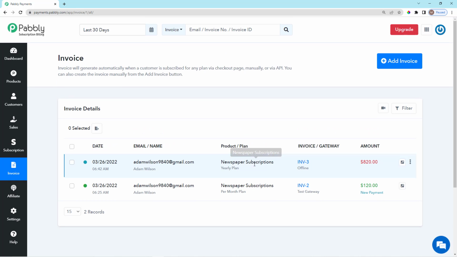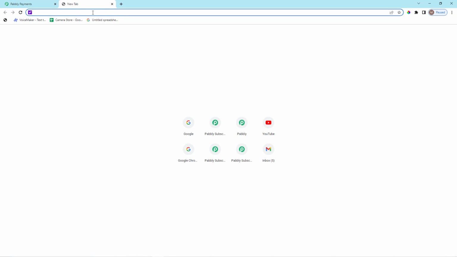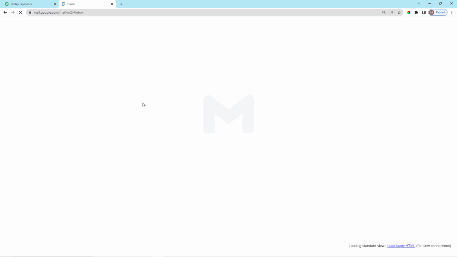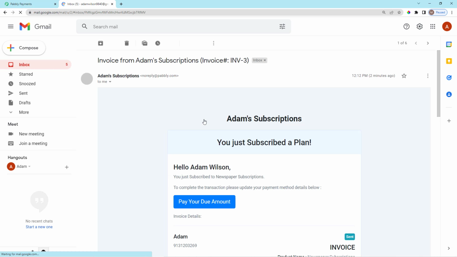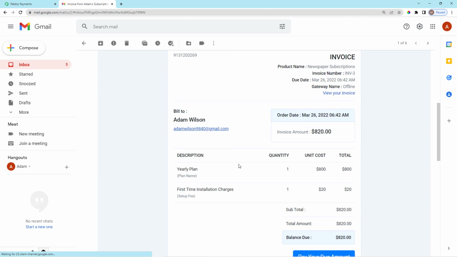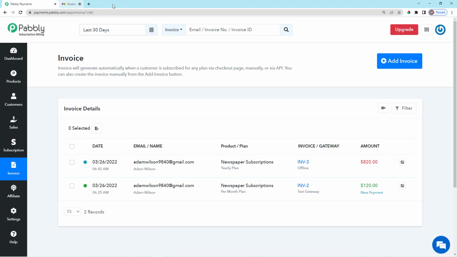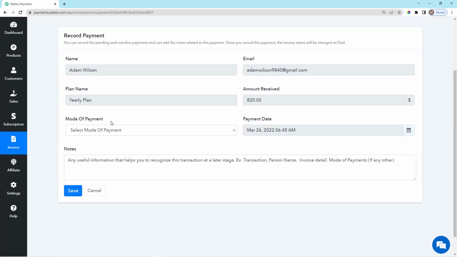Now as we have discussed that we have added the payment method as offline payment or create invoice, an email has been sent to this particular customer to collect payment from him. Now we'll just go to the customer mail ID to check whether the payable invoice has been sent to him or not. So we'll just select the Gmail ID, and here you can see at the top the payable invoice has been sent to the customer and the customer just needs to pay the due amount. Now what I'm gonna do, I'm just gonna record the payment here quickly.